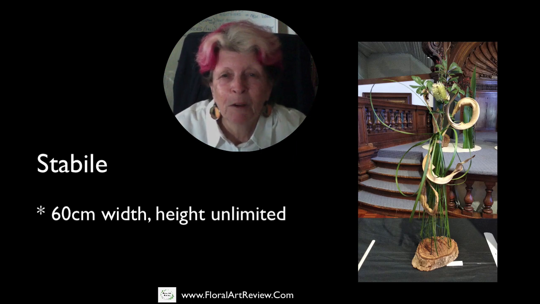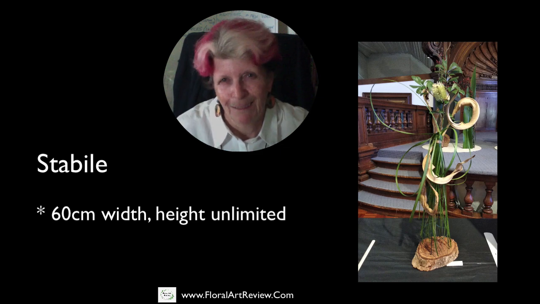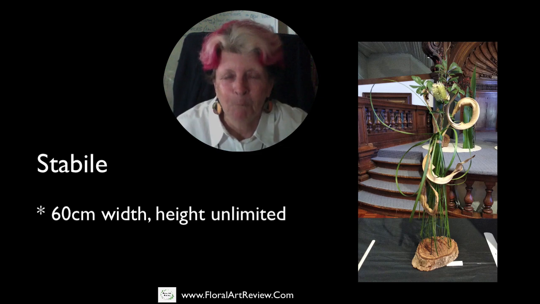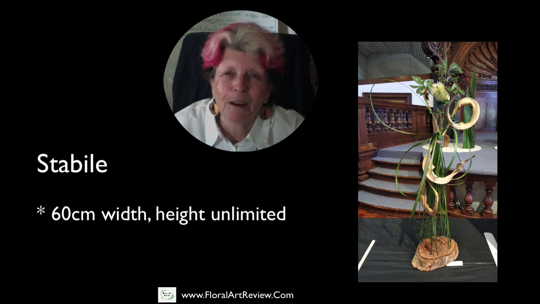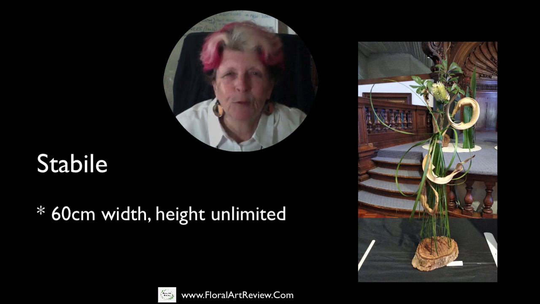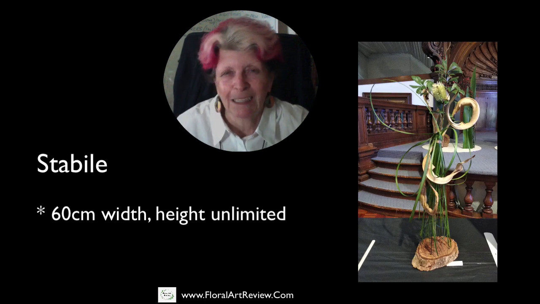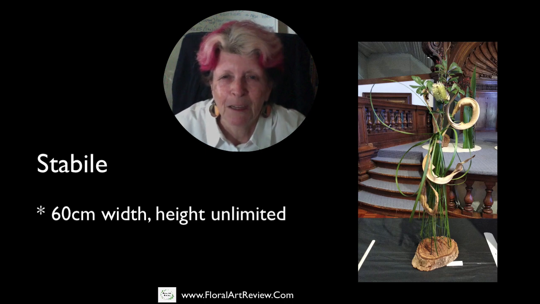For the Stabile design, I like all of these designs, I have to say, because they're sculptural in nature. And my affinity with natural product, plant material, is for the sculptural side of things, which is why I lean towards using Australian natives in my designs more so than any other type of plant material.